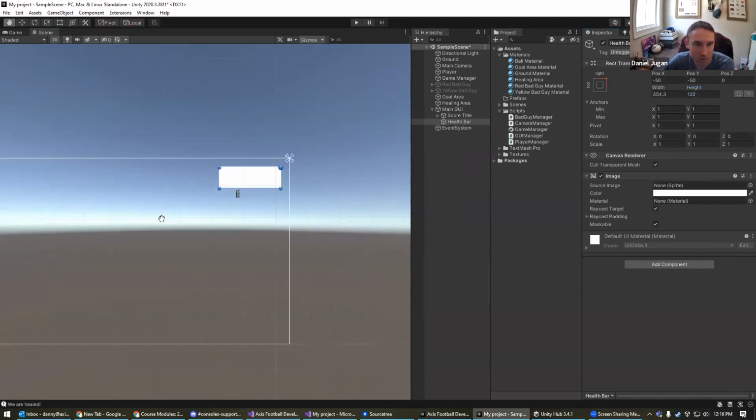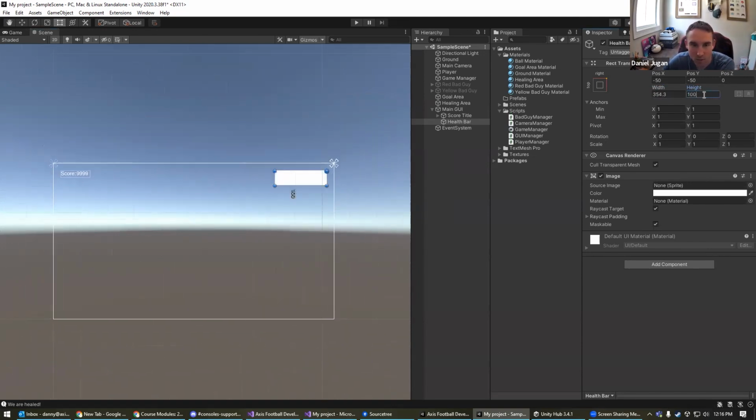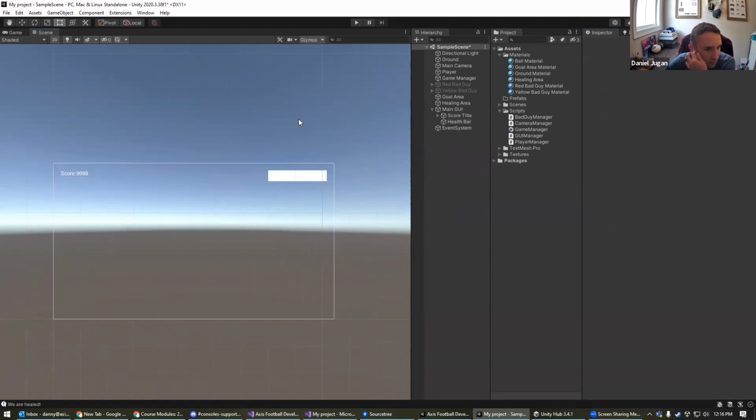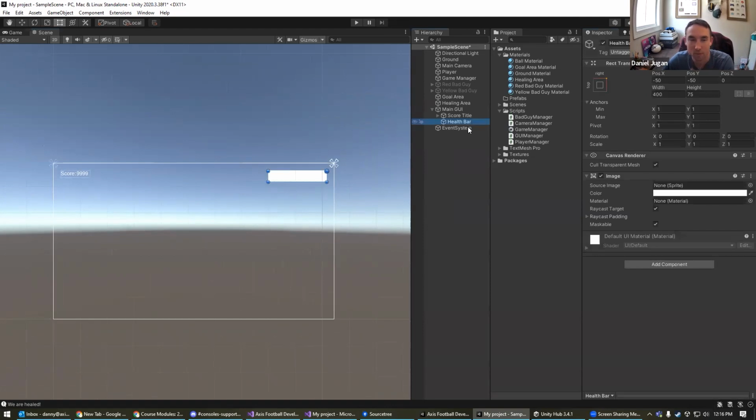So I think, how big do we want our health bar? That's way too high. 75, 400 by 75. Is that a good size health bar? Yes. Sure, I'm going with it.